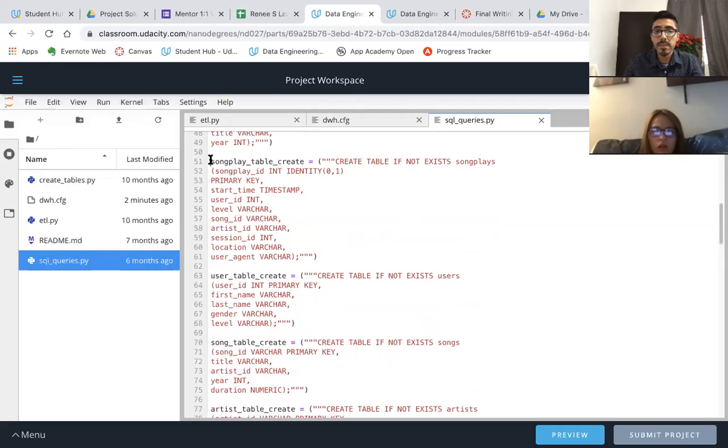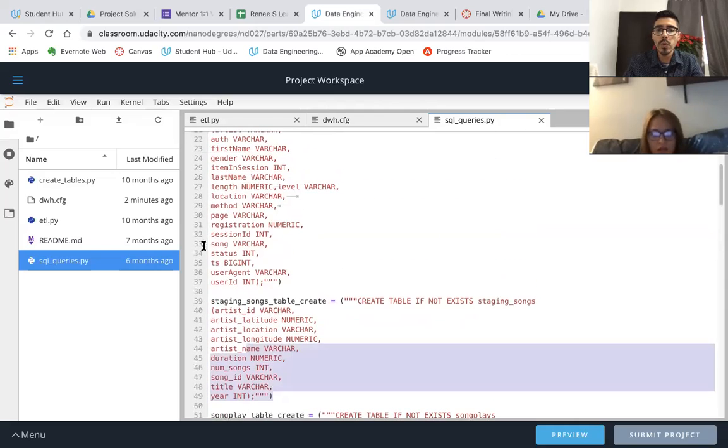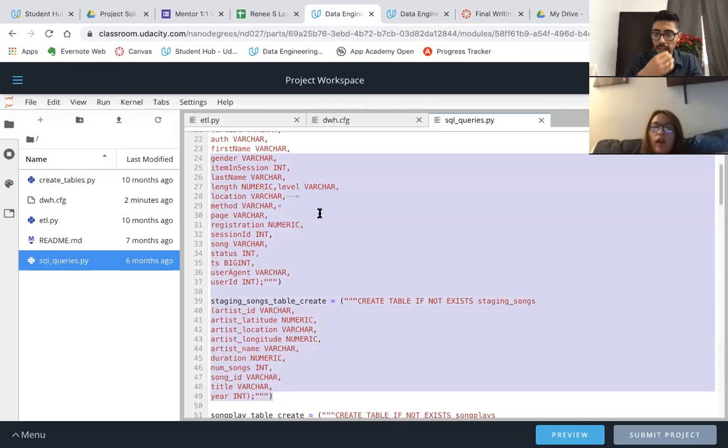I don't quite follow all this. Right, don't worry. So you understand now how to create your staging tables, right? And why we need them.